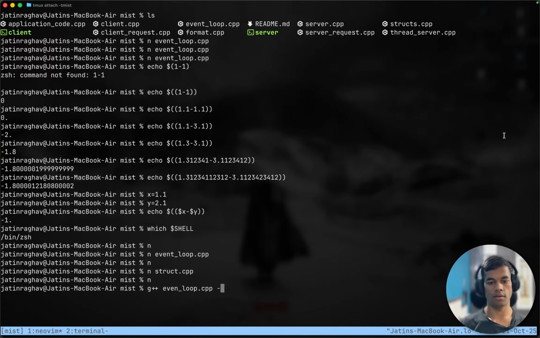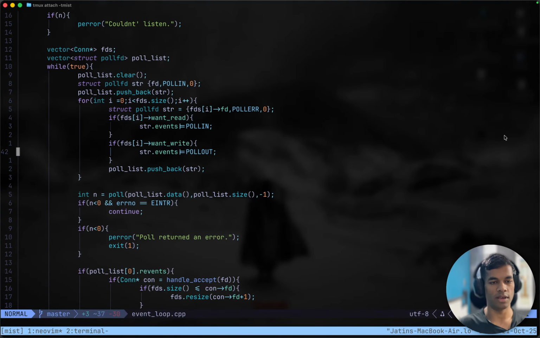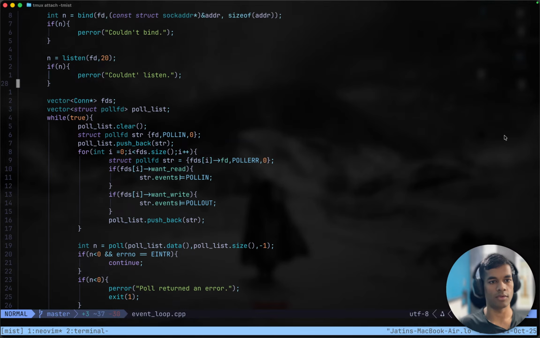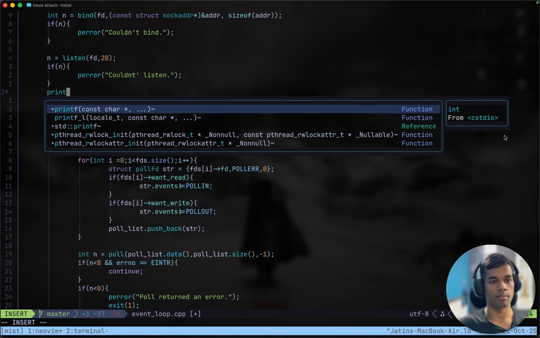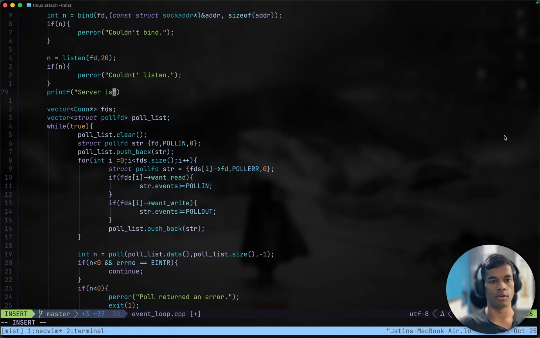Event loop dot cpp, output server. Fatal error. There is nothing called event loop, we have event loop server. It does compile. Run the server. Okay, no. Before running the server, when we start listening, we will printf and say server is listening with a new line.